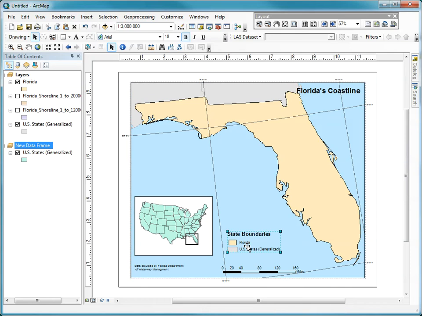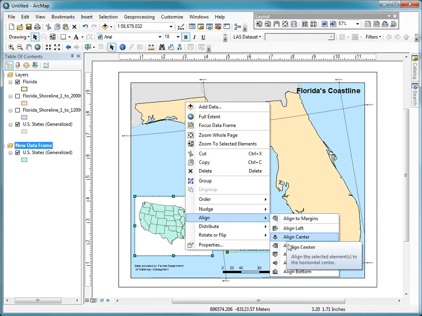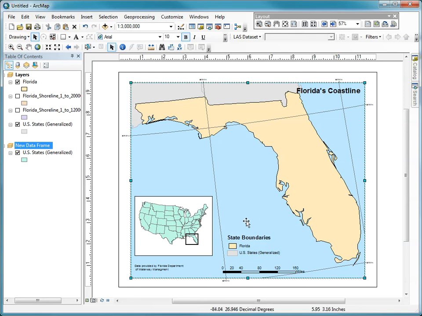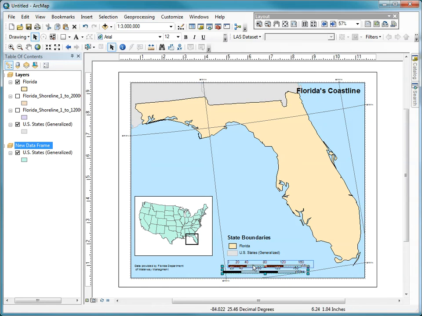But again, I want it to align with the bottom of my inset map. So I'm going to click on both of them using the Shift key, then right click and align bottom. And you'll notice now that they have a nice alignment to them. It is important to have these types of alignments working. Now I'm going to take my scale bar and move it up so that we have everything working in space there.